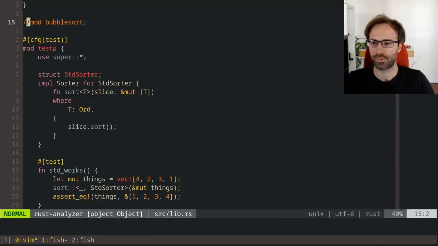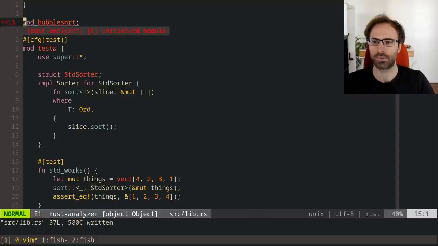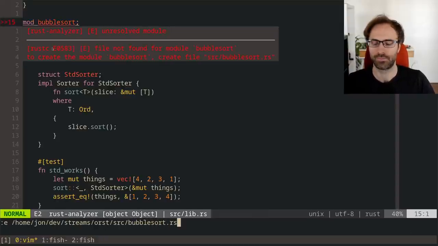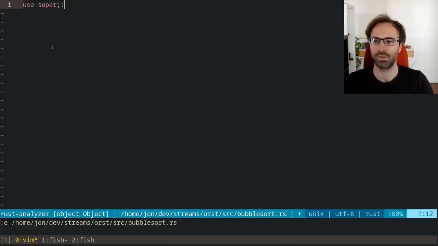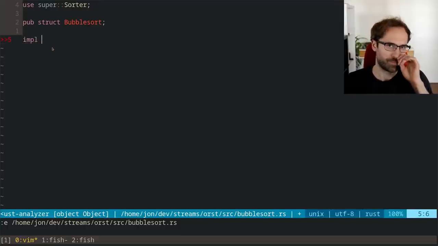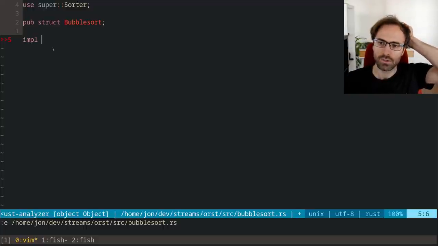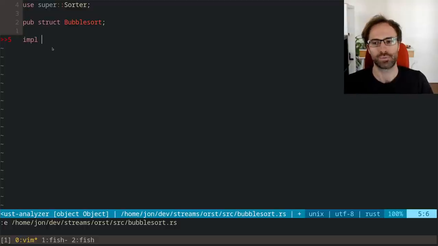All right. So that works for us. So now let's go and implement bubble sort. Actually, do we want to call it bubble sort or just bubble? Let's do bubble sort. That's fine. So we want to use super sorter. We want a pub struct BubbleSort. And notice that these are all just unit structs because the sorter itself doesn't have any state. You could imagine that the sorter had configuration that was stored in it, but it doesn't really have state.